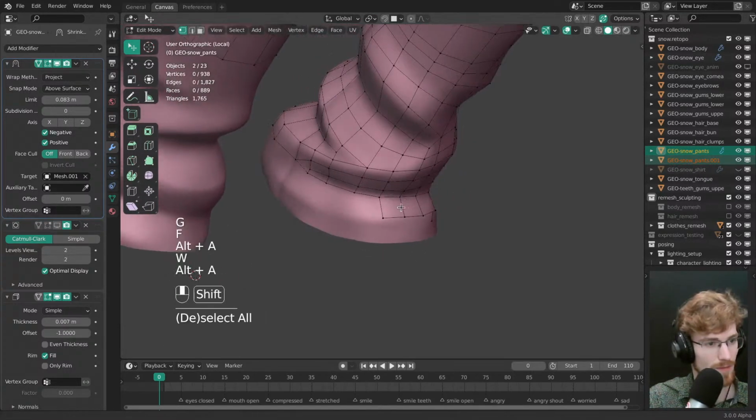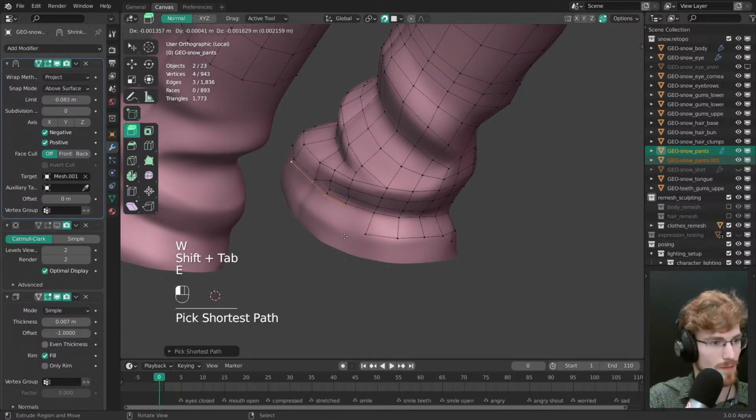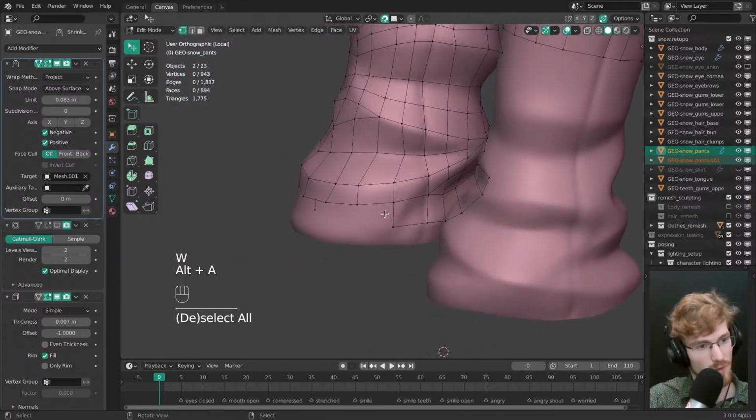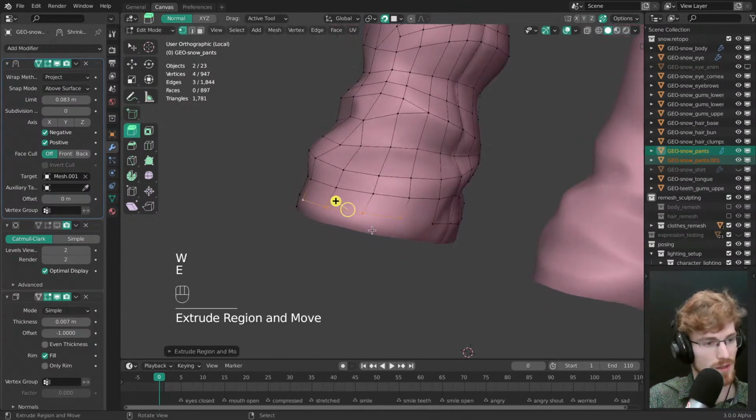There we go. Some of these folds I'm going to abandon. I'm not going to retopologize them. They're too detailed and complex.